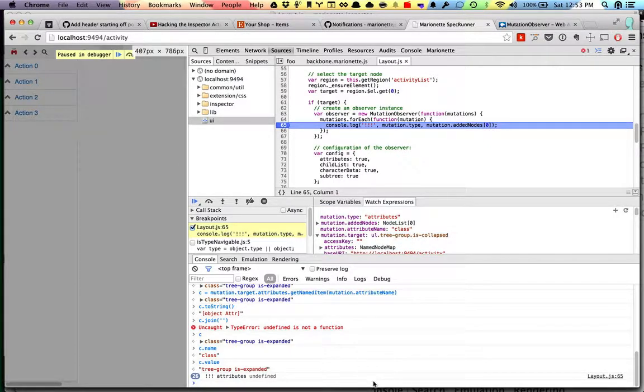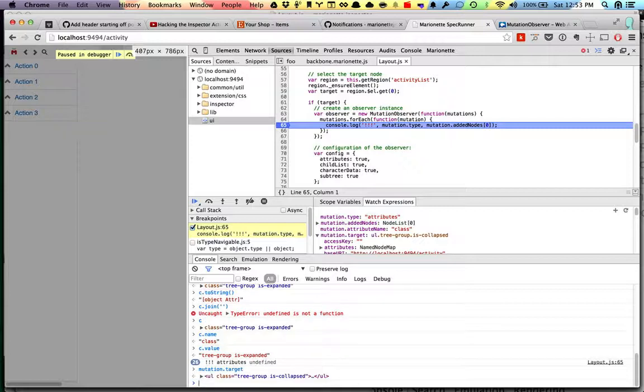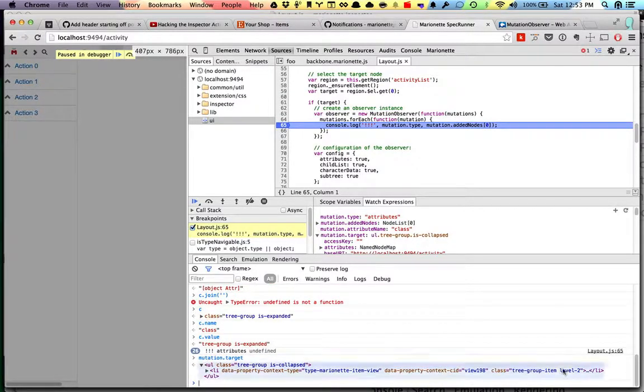We can play with that too down here. So we can see view 198. First child.